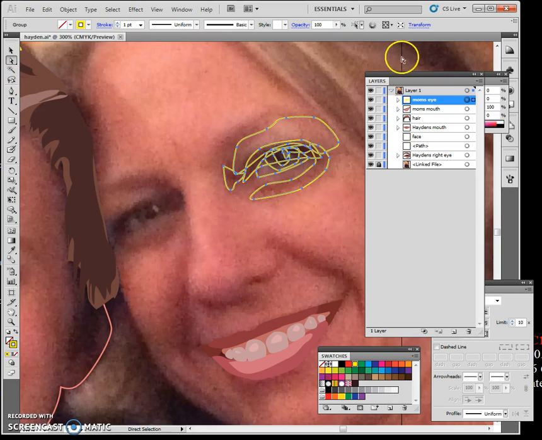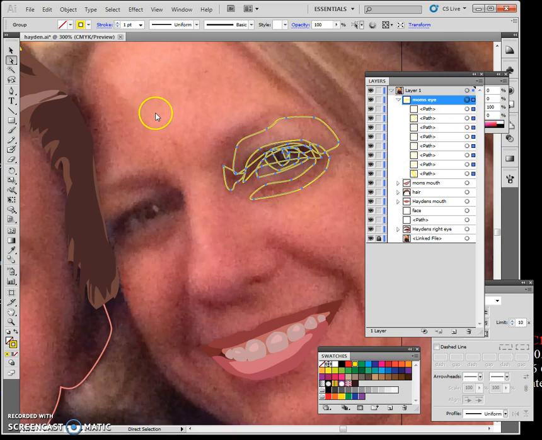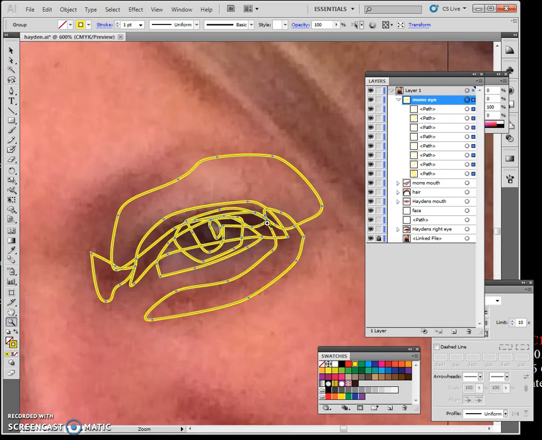So now what I'm ready to do is expand this group, and I'm ready to go through and color everything. So let's blow up on this a little bit, zoom in. And the first thing I'm going to do is start with this little highlight. And you have to use your direct selection tool to select these because they are in a group. Otherwise, if I use my selection tool, it'll select the whole group. Okay? See, everything gets selected. So you have to use your direct selection tool.